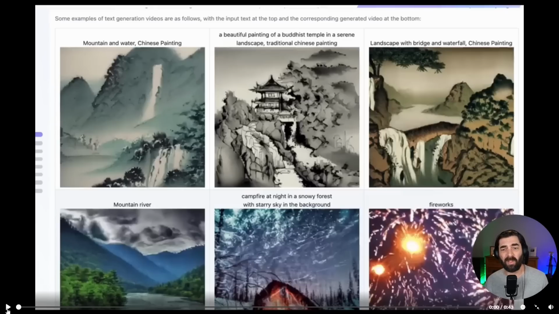In fact, here's a cool demo of what some people have done that I came across on Reddit. You got mountains and water in a Chinese painting, a beautiful painting of a Buddhist temple in a serene landscape, traditional Chinese painting, landscape with bridge and waterfall. You got fireworks. You got campfire at night in a snowy forest with starry sky in the background. You've got a mountain river. So I'm going to go ahead and play this so you can see what all these various demos look like. And then we're going to go play around with it ourselves because you can use it right now today.